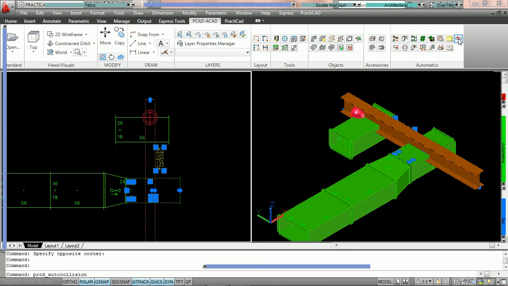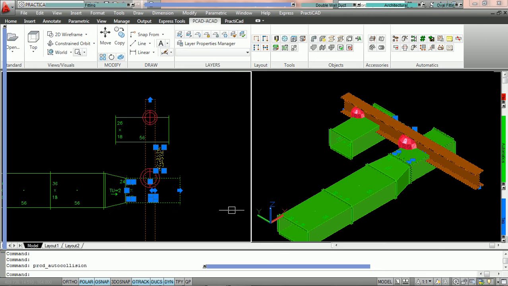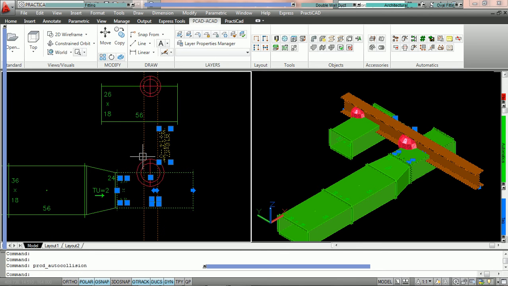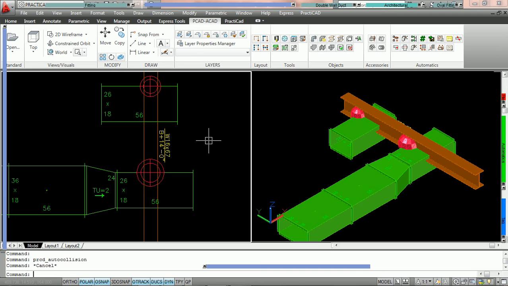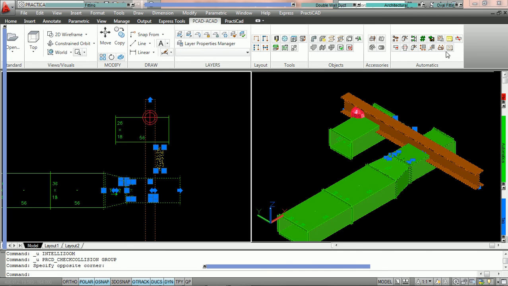We're going to click on the auto collision icon. We're going to leave it as clear collision layer before checking, and we're going to press OK. We didn't check it. Notice that it added this collision mark to the one that's already on the drawing. Now, if we run the exact same thing, we highlight here, we come into the auto collision icon.